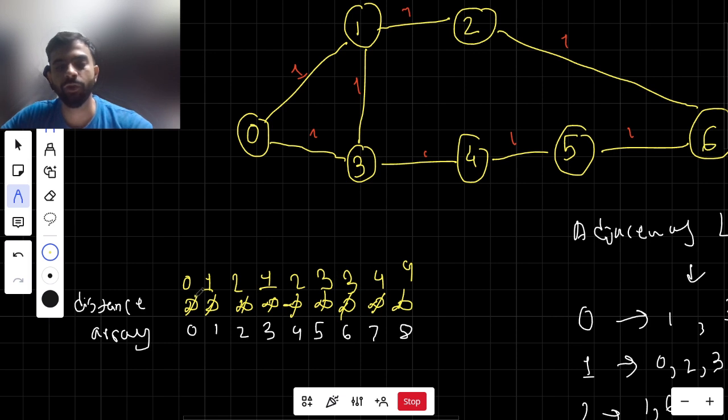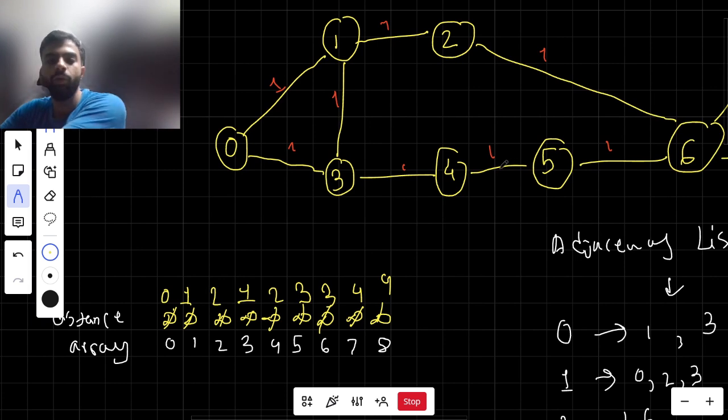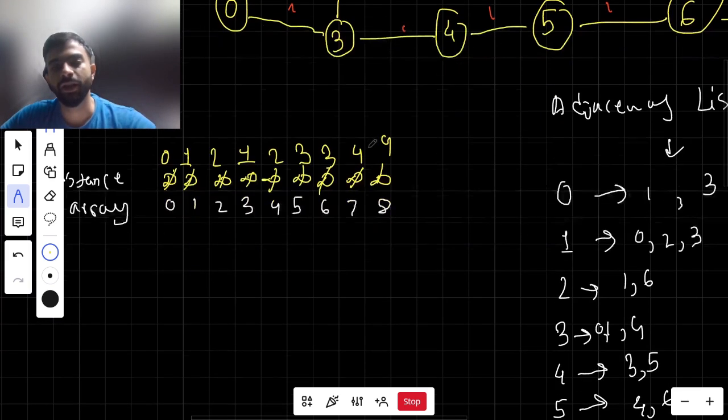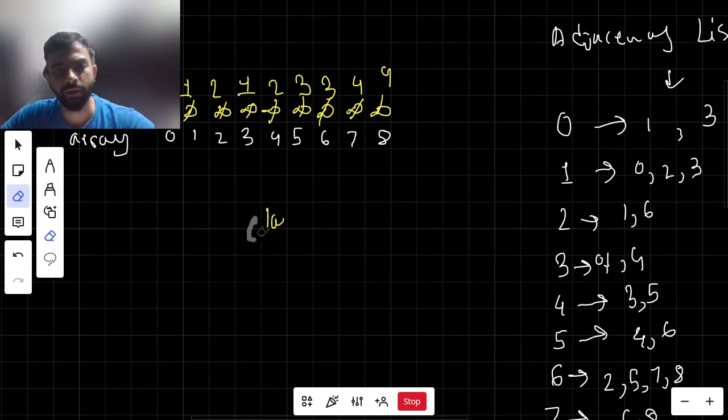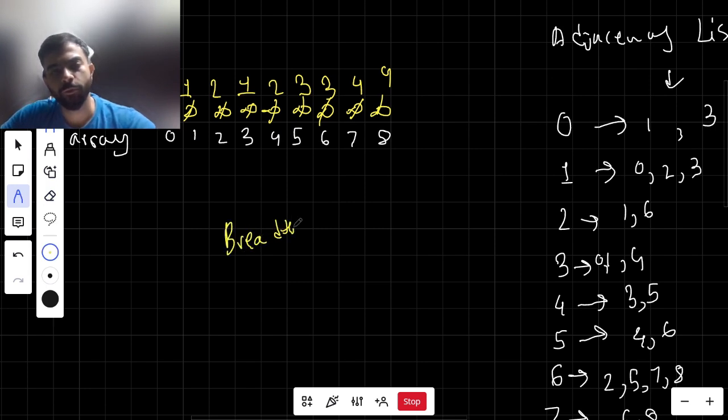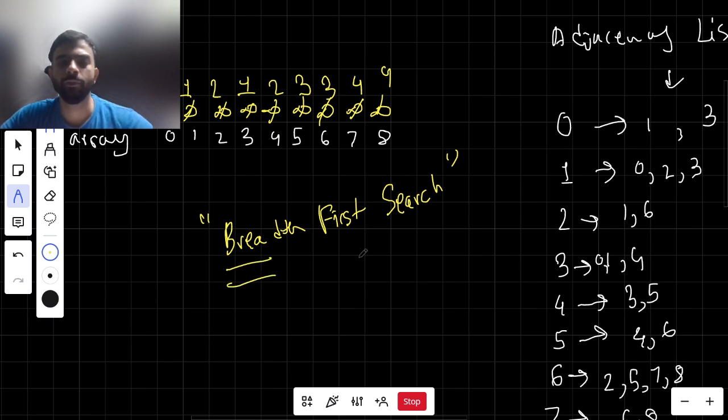Say we have to reach from source 0 to node 5. For 5, I'll only be covering 3 units, which is 1, 2, and 3. I'll not be taking a longer path, so this is the most optimal solution. And what is this technique known as? It's a very famous technique known as breadth first search. We can coin it as BFS.